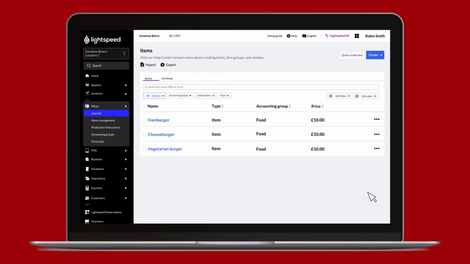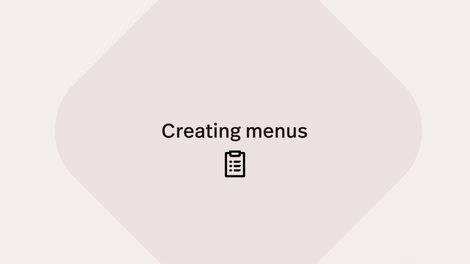You can add a lot more information to each item like allergy info, production instructions, barcodes, ingredients, inventory tracking, and more by editing each item. All of the details can be found on our Lightspeed Restaurant Help Center, but for now this should be enough to get you started. And that's it! Now we're ready to add these items to our menu.